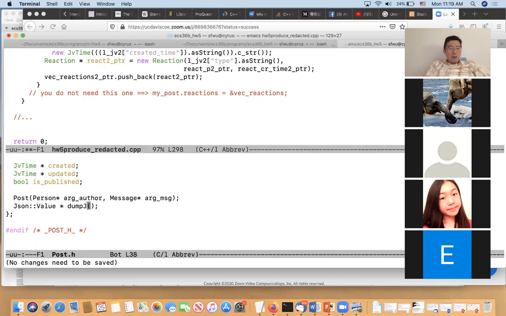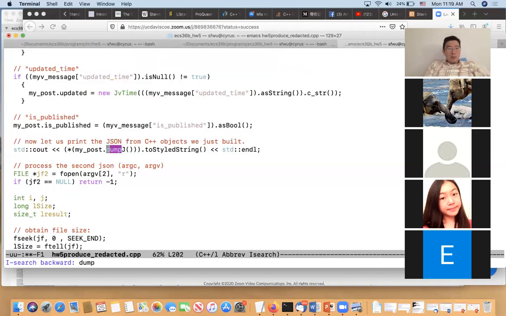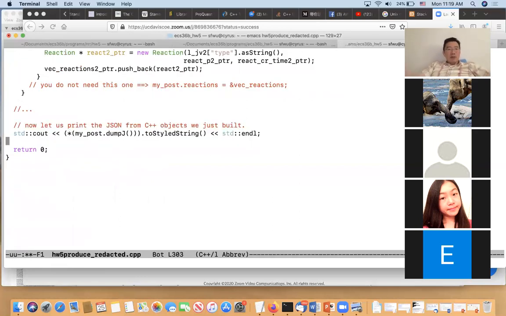Sorry, not this one. So at the end, you just call the original function because you already put everything into my post. Now you just say my post dumpj, and you will produce the JSON value which combines both objects. Okay. I will upload this code to the class homework 5 directory. Okay. After this, any question?